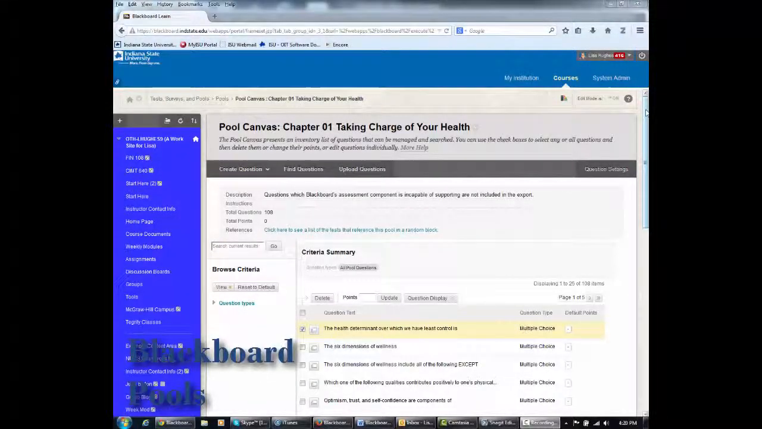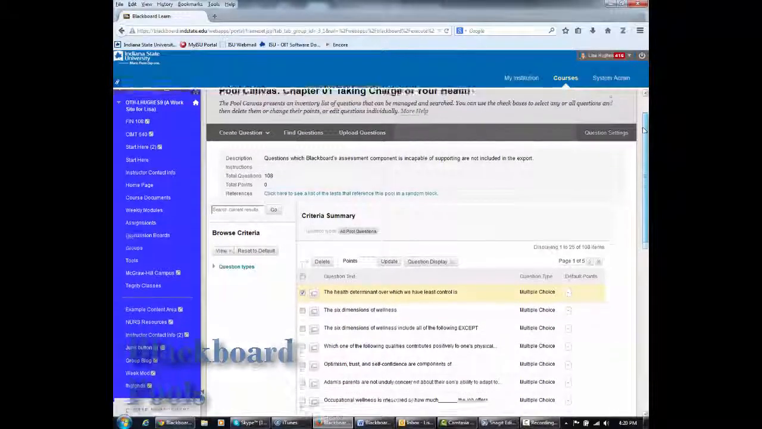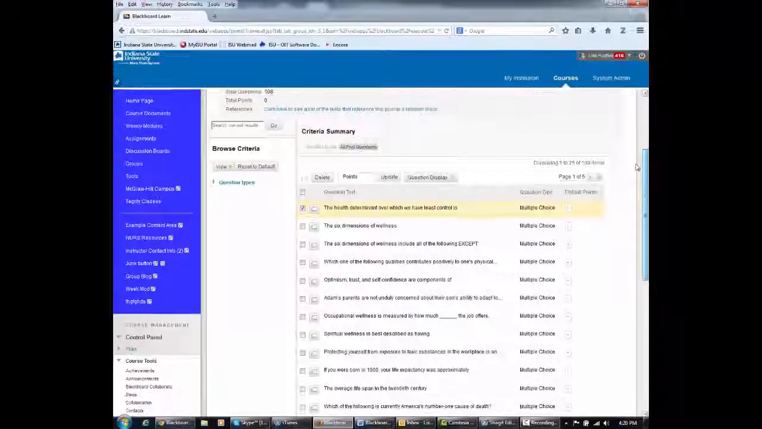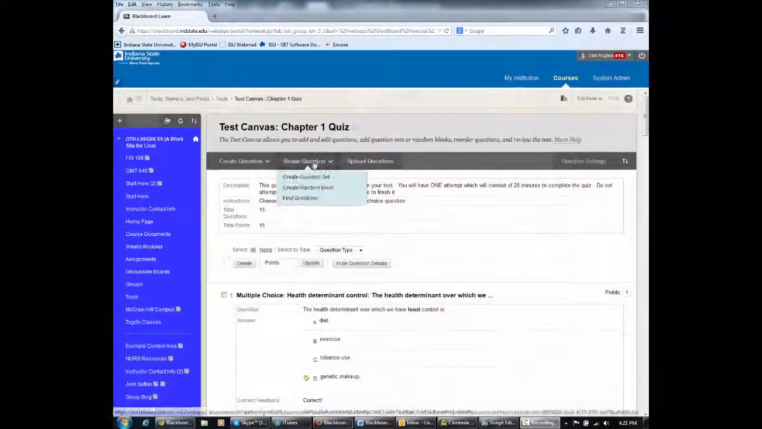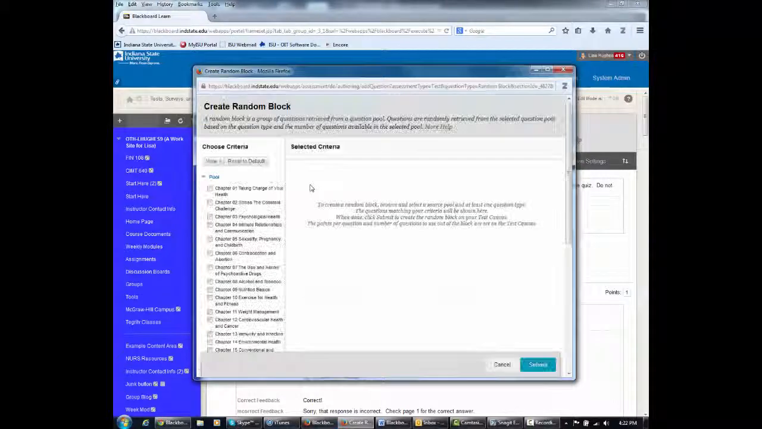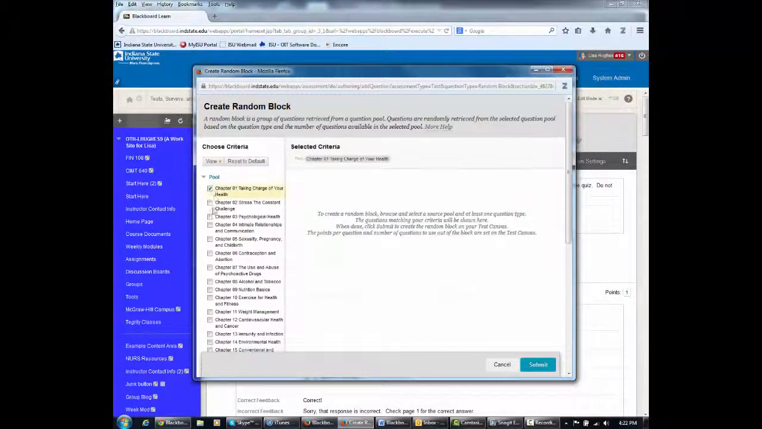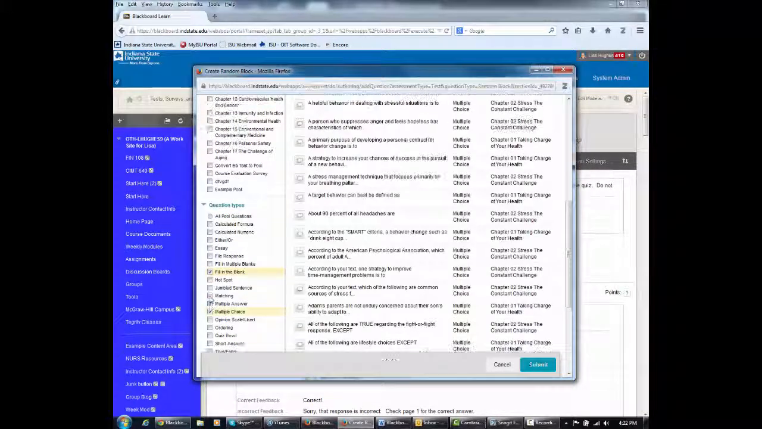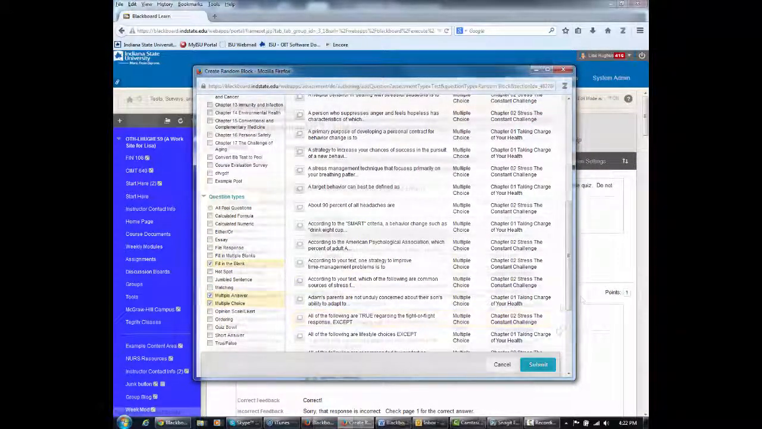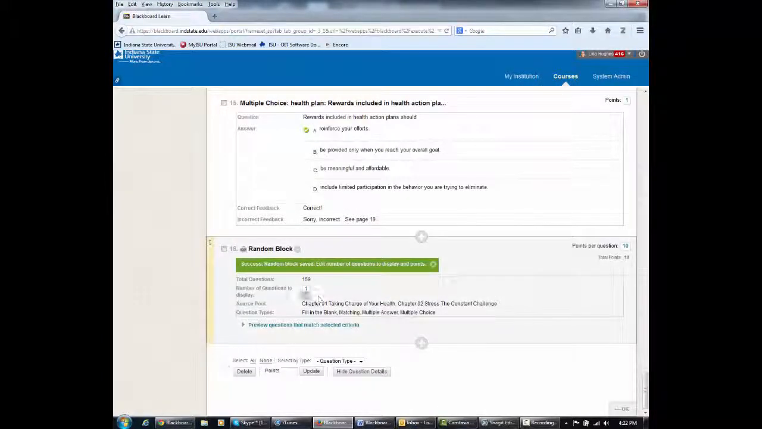To help build tests from a variety of sources, or to build multiple versions of a single test, Blackboard pools can be created by the instructor or imported from publishers. Within a test, questions can then be selected based on topic, subject matter, question type, or difficulty. Or a random block of questions can be created so that Blackboard pulls a set number of random questions based on similar criteria.